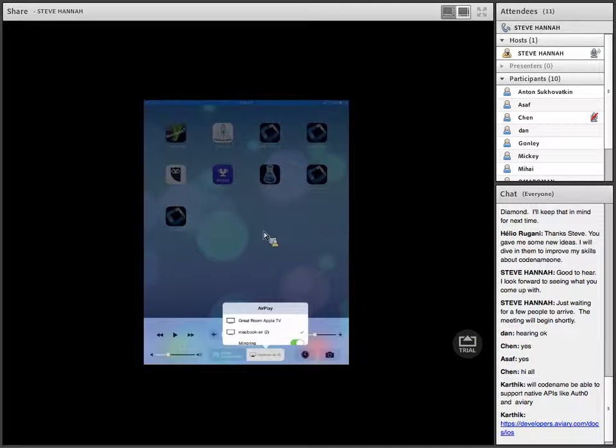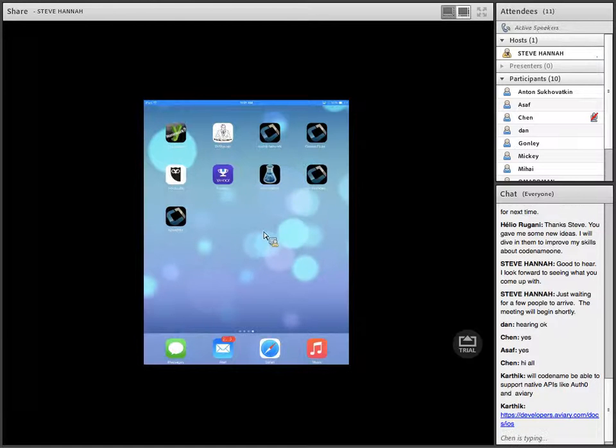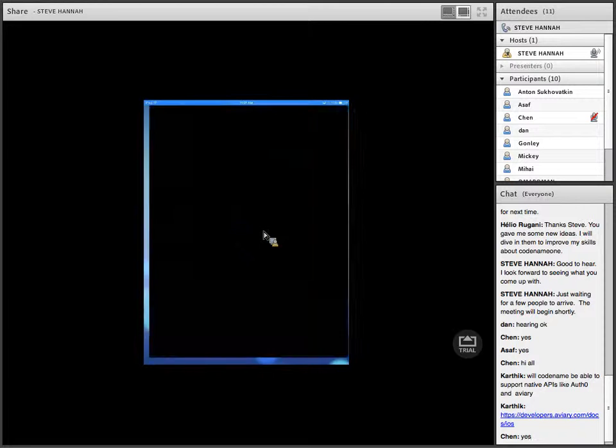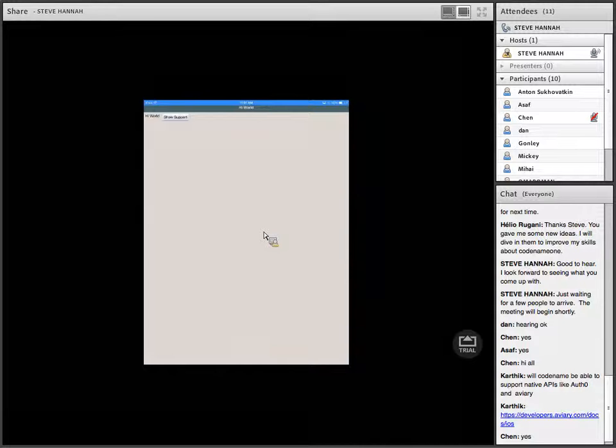Hopefully you can all see my iPad here. I'll find out in a moment if you can't. But here I've got an iPad Air 2, and here's the CN1 FreshDesk demo. I just made a simple app that has the show support functionality that I showed you.